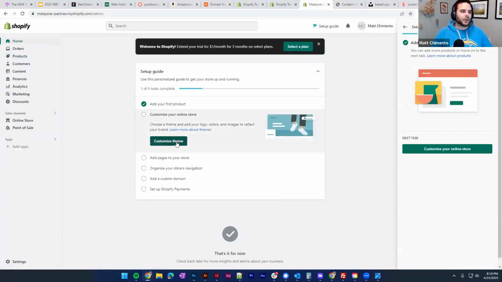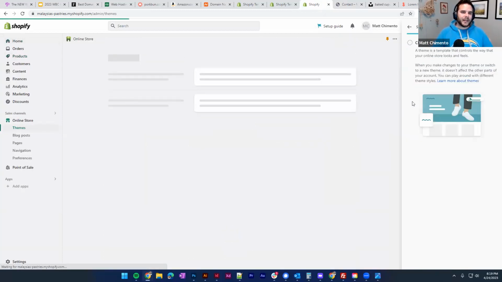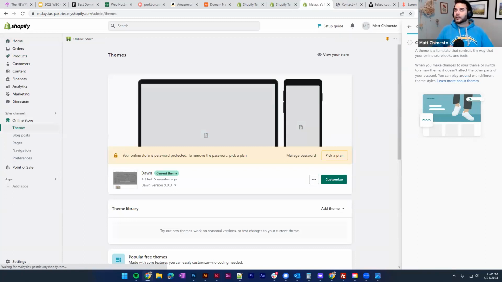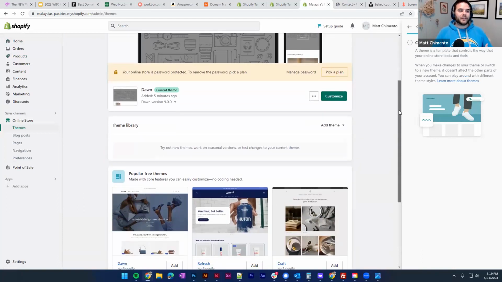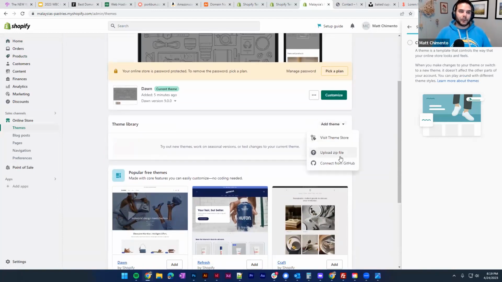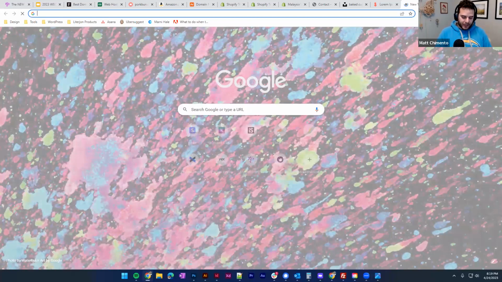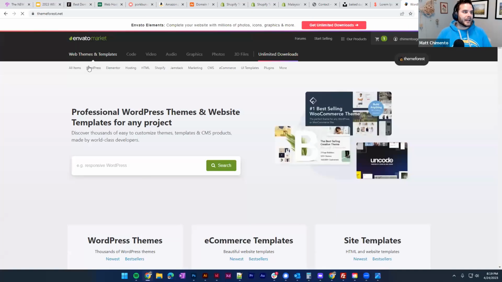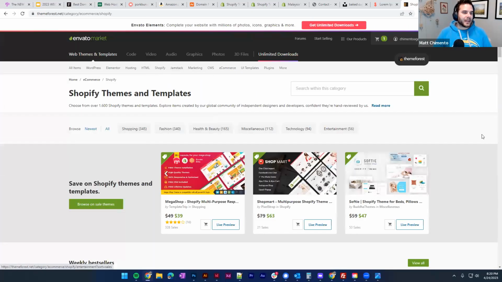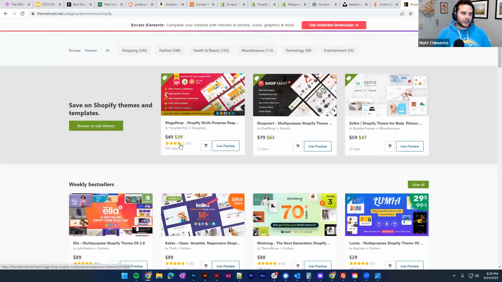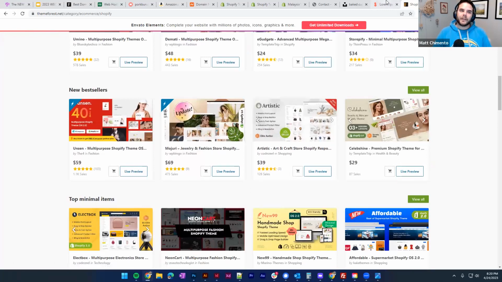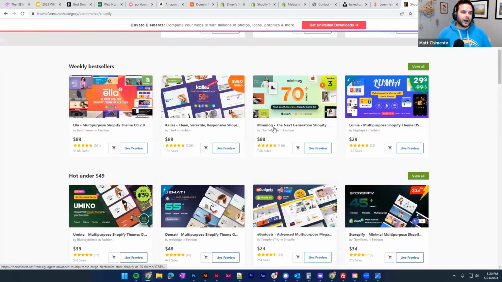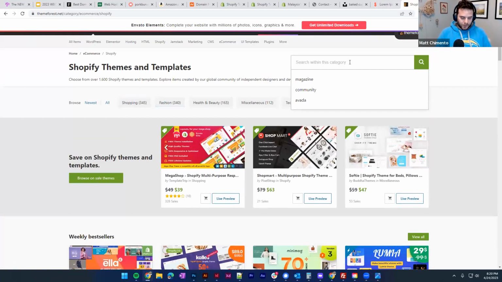Let's continue setting up the store. We can customize the theme using Shopify's library of themes, but we also have the ability to add our own by uploading a zip file. And we can go to something like themeforest.net and find a Shopify theme there. These cost $63, $89, or $34, depending on the theme, but it allows you to hunt through those. So let's do a search for a muffin.